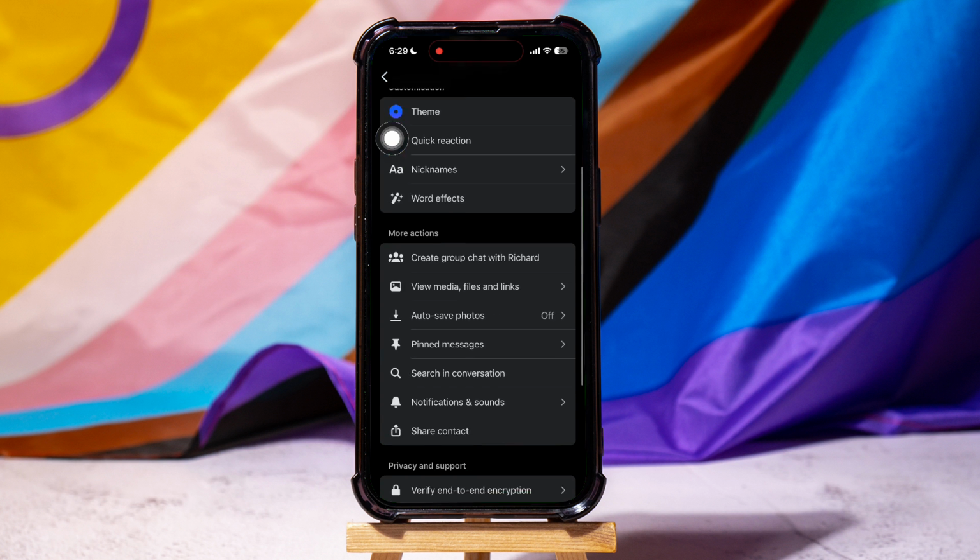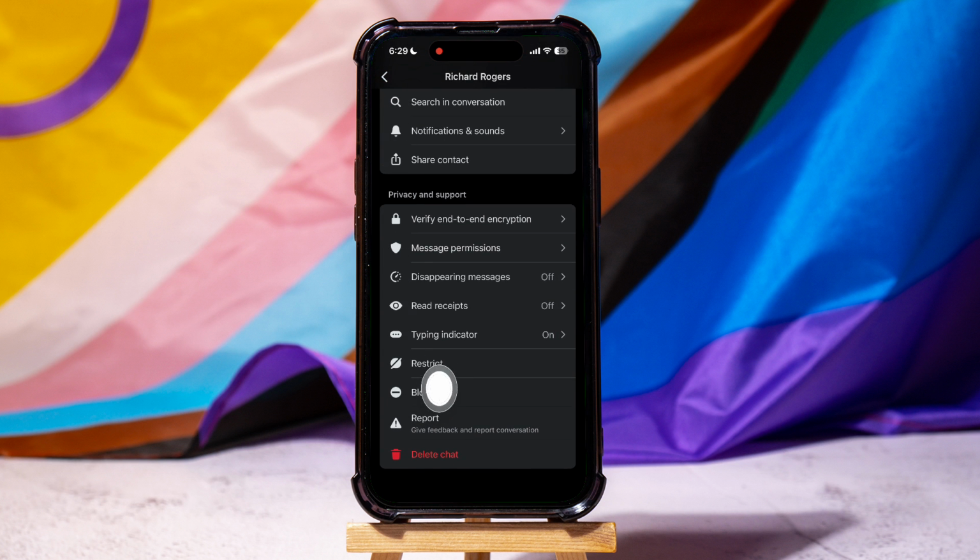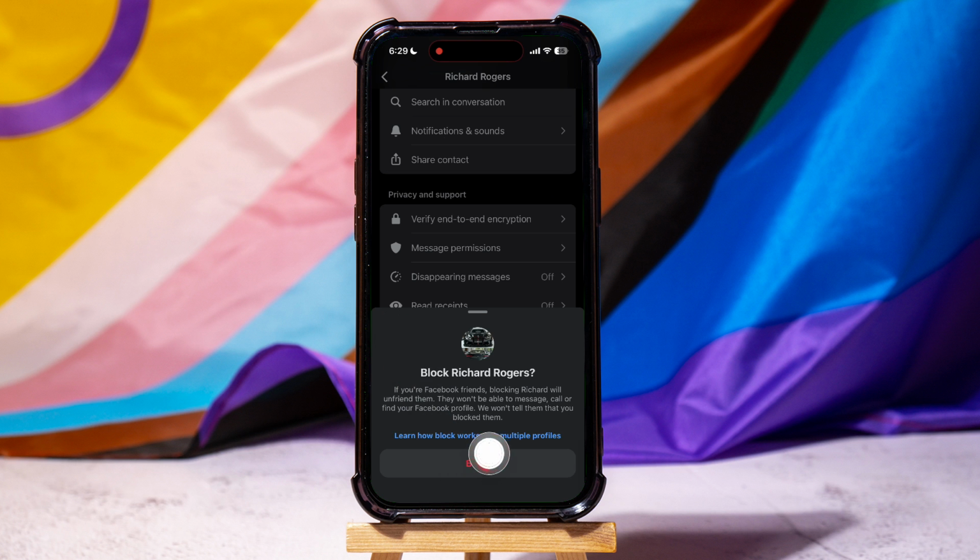Once you are here, scroll down to the bottom and tap on the block option. Tap on block again to confirm. You will no longer receive any calls from this person.